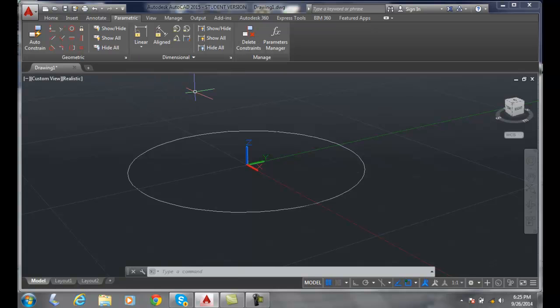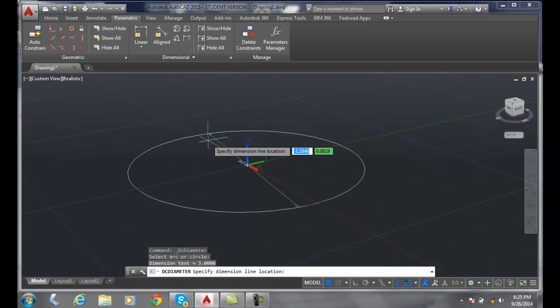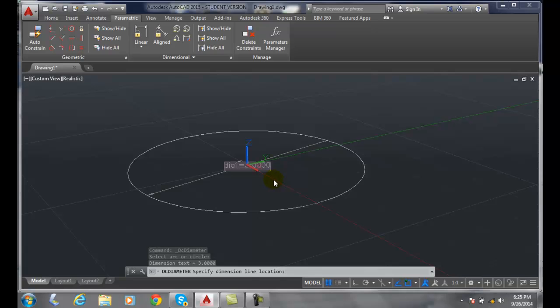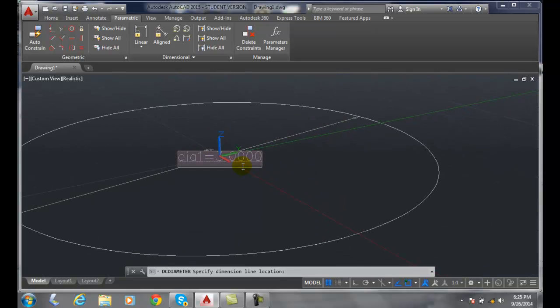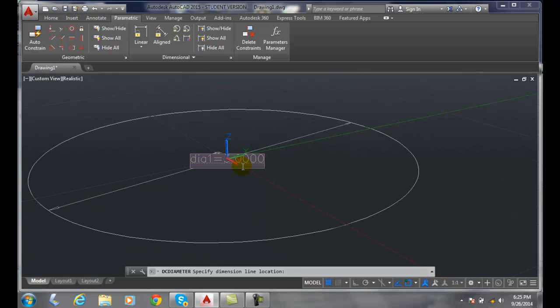Now on the dimensional constraint, I want to go with a diameter. And to select the arc or circle, I'll pick that arc or circle. And I'll pick the dimension line location. Let's pick it right anywhere here. And you can see that I have a DIA of 30. And I'm going to say OK.